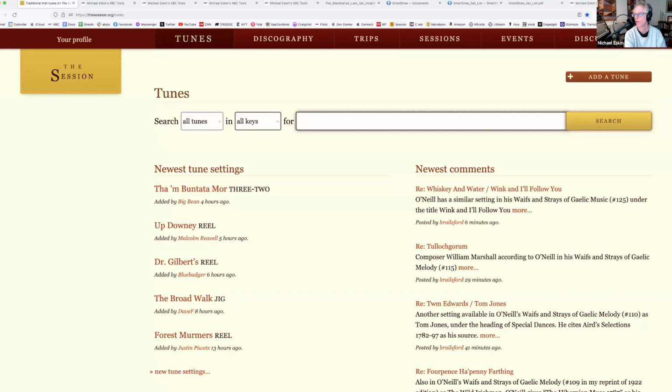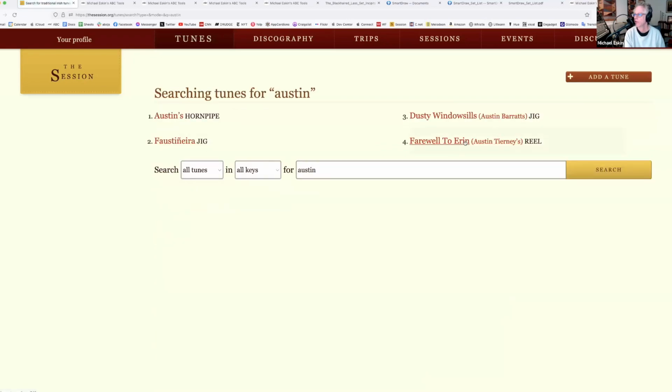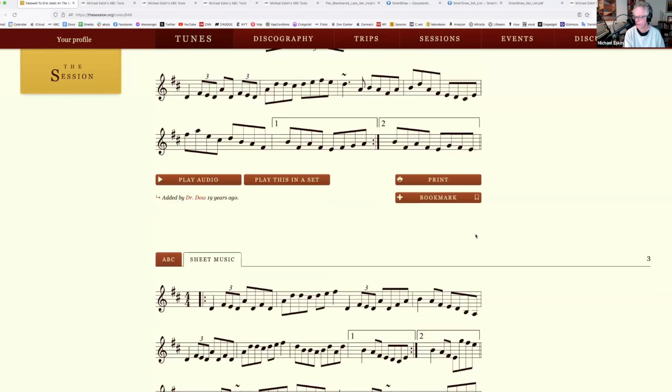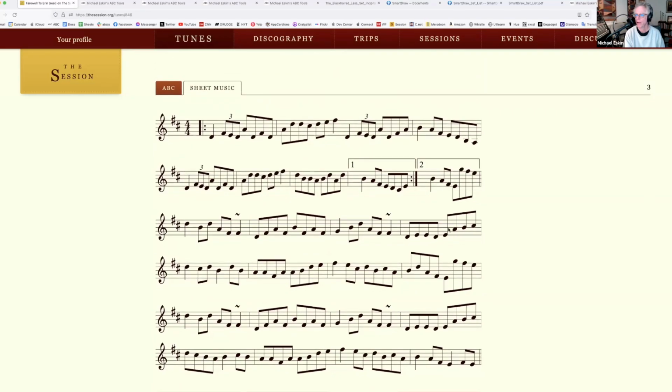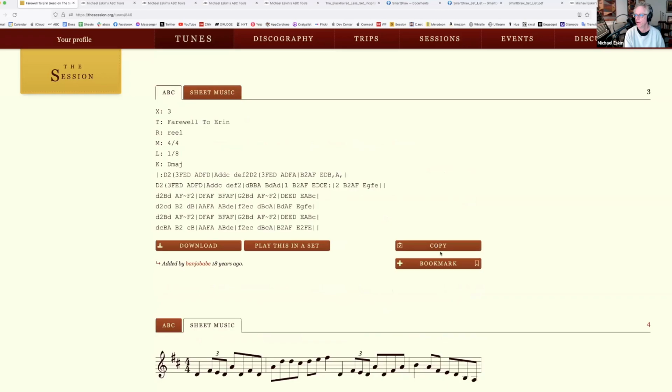we would open my tool up. Nothing would be in it. We'd go to thesession.org, click on tunes, type Austin. It says Austin Tierney. So here it is. We would go down and look through and say, which version do I want? Okay, I want that version. Click on ABC. Click on copy. Go to my tool, click there, paste.